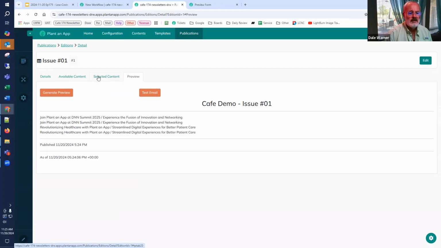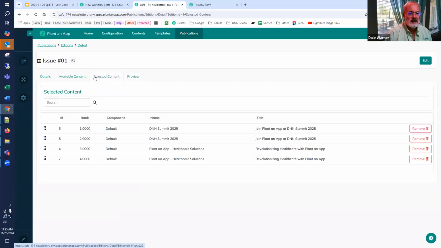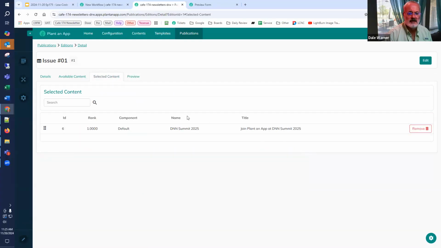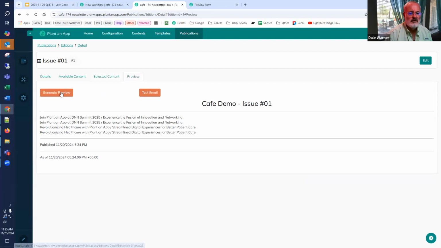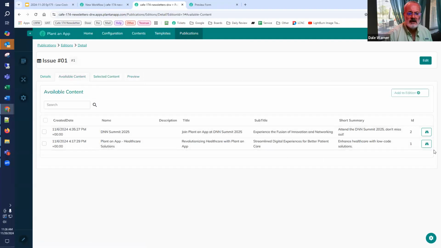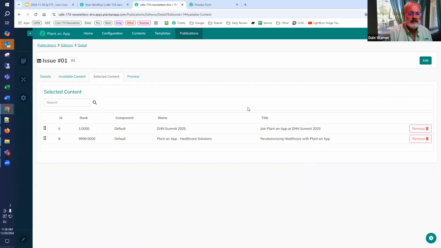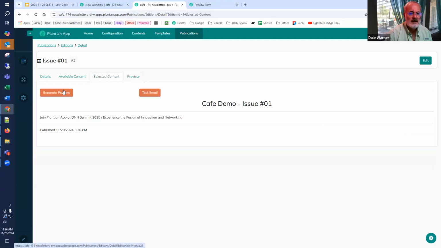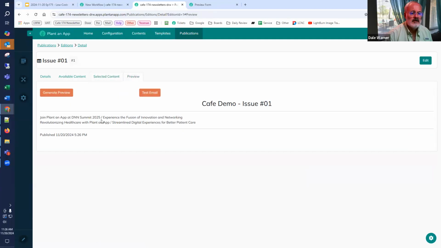So we go back to our selected content. We've got, let's trim this down so it's only doing one thing and then see what it's going to do. So we do our preview button and we have one topic, the plant and app. Let's say we add healthcare. And hit our preview button, and now we have healthcare. So two things in the output.